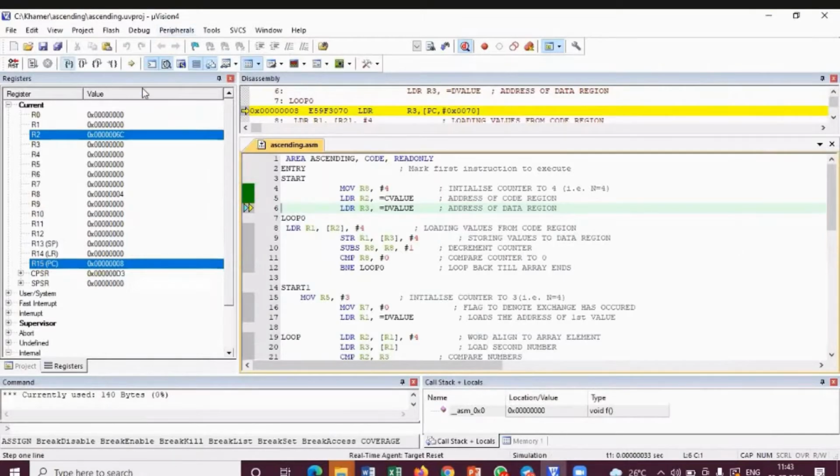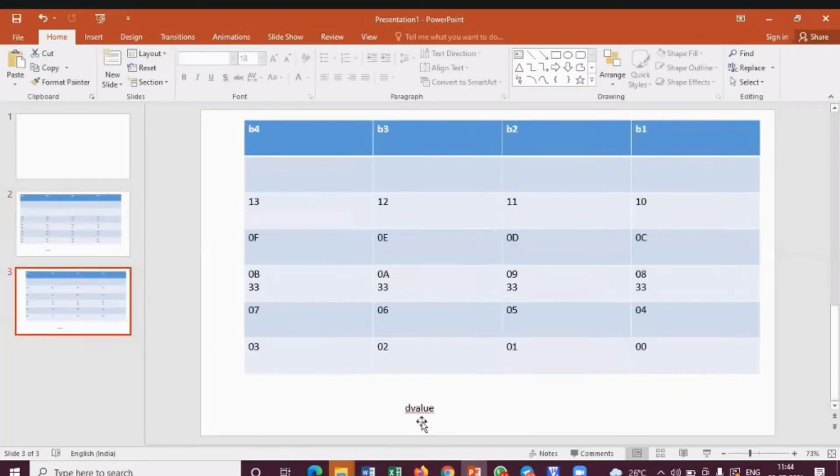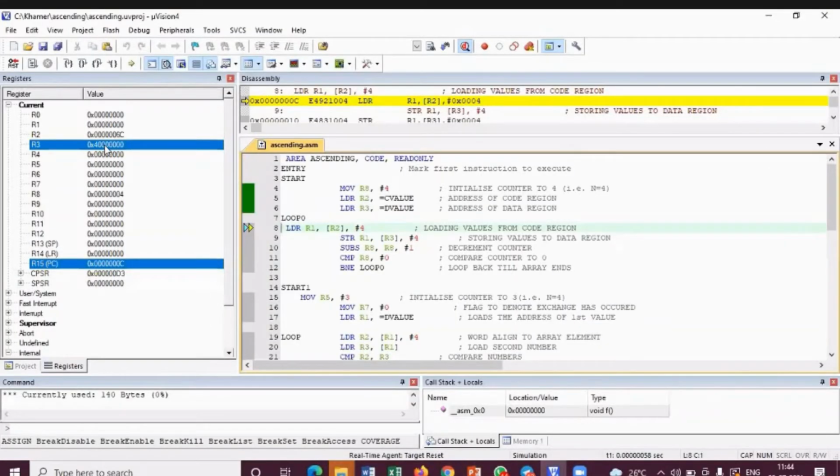Next F11. So R3 is the pointer for the D value label. Now R3 will be pointing to the D value. R3 will be pointing to 40000000. You will see over here, R3 has the address 40000000. So R3 has become the pointer. It is pointing to the D value label. Clear, guys, now all of you? Yes, ma'am. D value is empty. Only the C value is loaded with the 4 numbers.